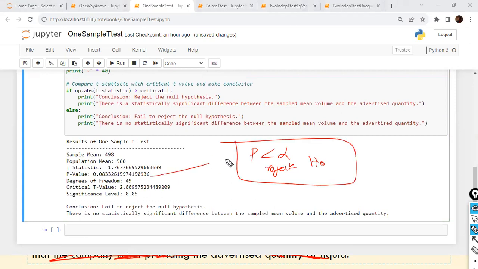Here the p-value is 0.83, but the alpha value is 0.05. Since 0.83 is not less than this, we fail to reject the null hypothesis. Even with the p-value, we can conclude that we fail to reject the null hypothesis. And even with the critical value, here it shows the critical values 2.09 and minus 1.76. In this case, the negative value is not greater than 2.095.